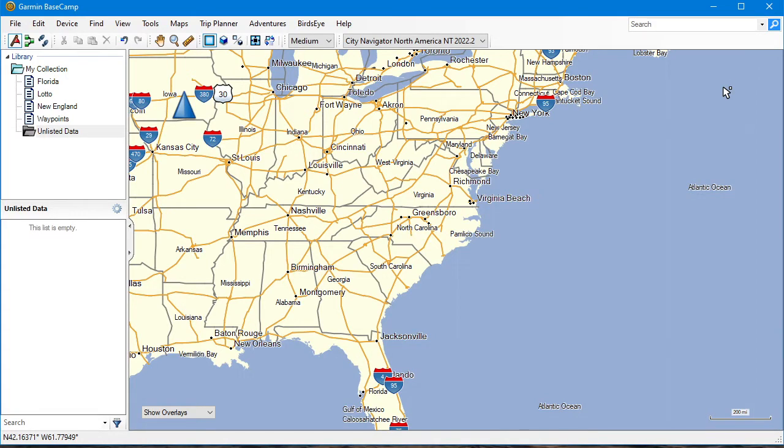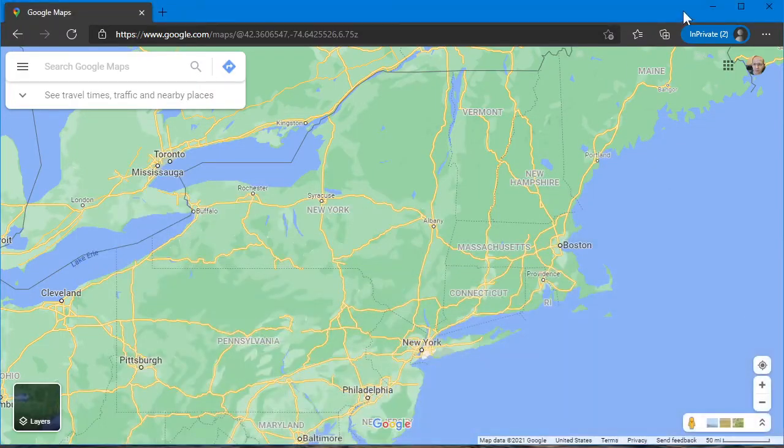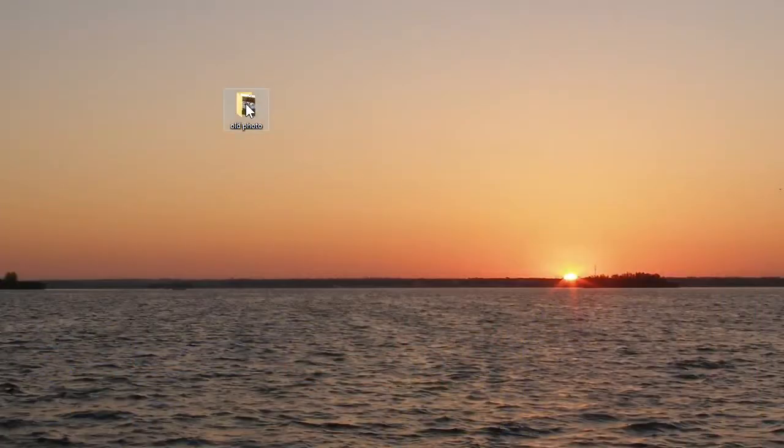It's nifty hidden feature time. And today we are going to learn how to geotag a photo, any photo, with Garmin BaseCamp. Many people don't know you can do this, but yes, you can. The first thing that you're going to need is a photo.